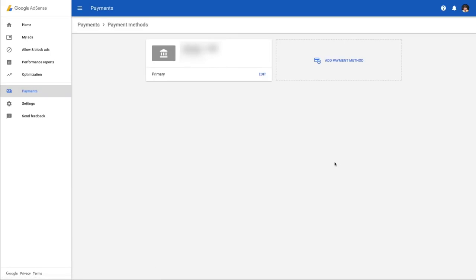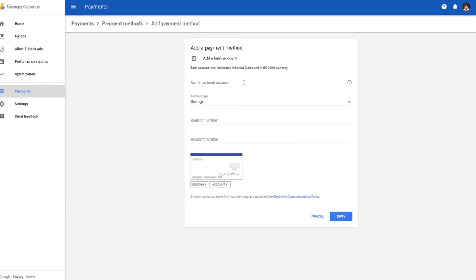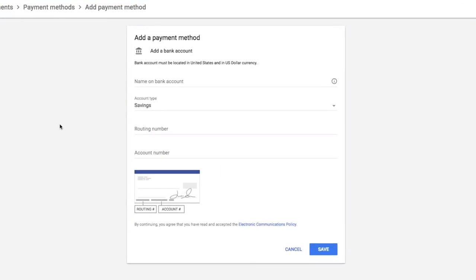So under Manage Payment Methods, you need to make sure you click on Manage Payment Methods right here and you add a payment method. So go ahead and go to Add Payment Method and then go from here. If you're in the United States, you're going to be able to choose a bank account, either a savings, checking, or business. You'll need the routing number, the account number, and do that. That will need to be verified. Once you save that, Google will send you a couple of small payments of a few cents each. You'll need to verify that, and then you'll be able to receive payments to that bank account.